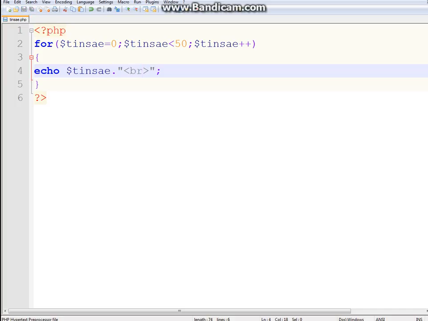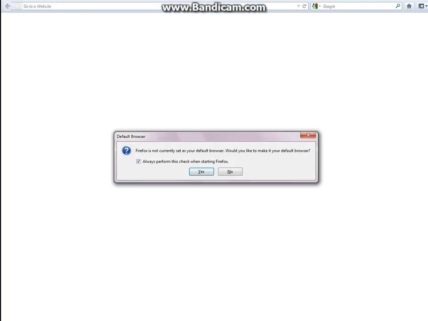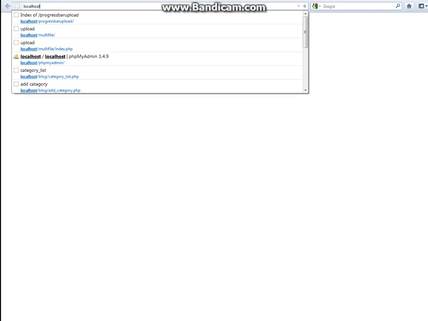Okay, so let me save this thing. Let me go to my browser and see what I have so far. Just go to localhost, and my file name is tensei.php, and let me press enter. So it's gonna display the numbers 1 up to 49. Okay, so that is one of the fancy things about a for loop.